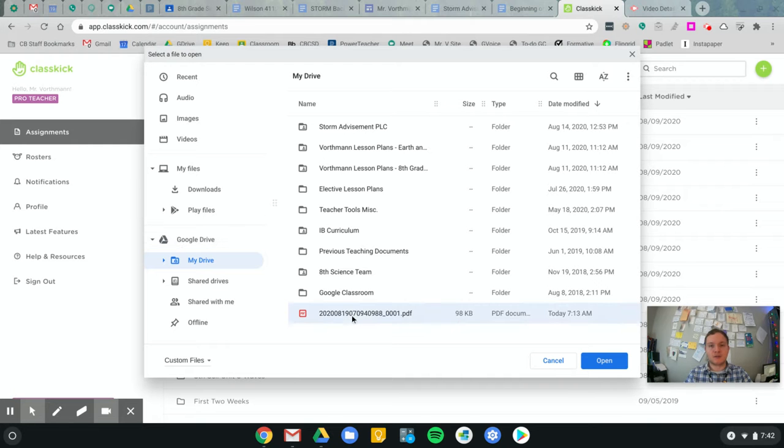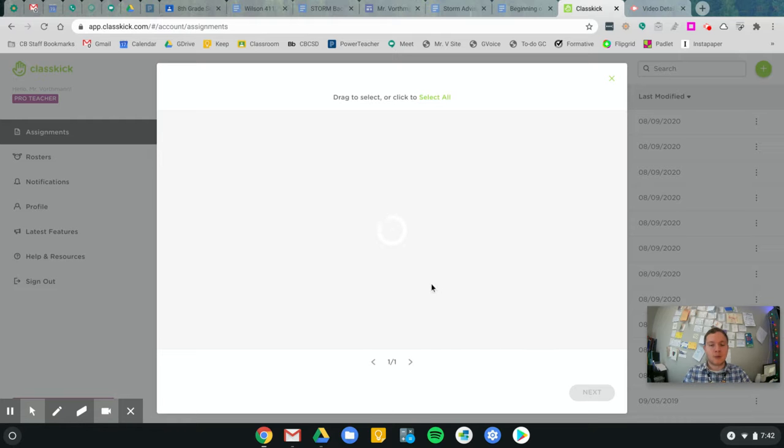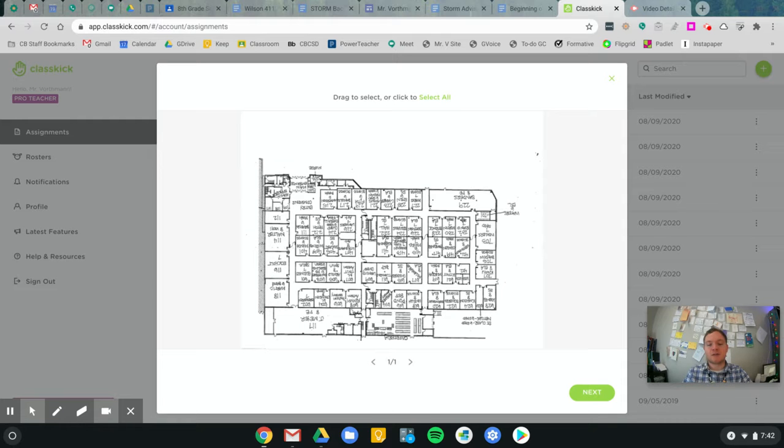So I'm going to open up this PDF. This is actually the map of Wilson, but doesn't really matter. And then from this PDF, if it had more than one page, you can actually pick what pages you want. So maybe you only want, let's say it's 5 pages long and you only want pages 1, 3, and 5. You can select those here.